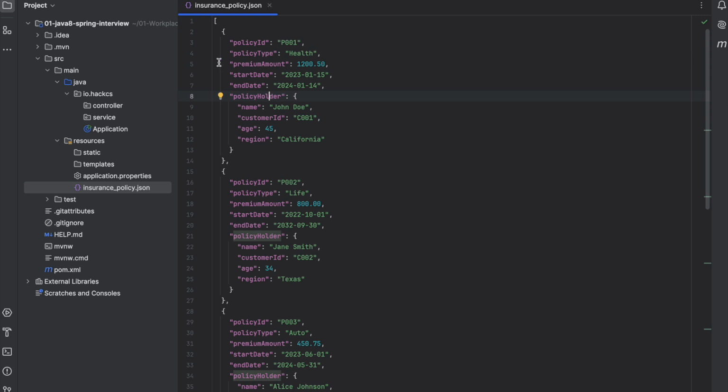So now we are going to read the information from this JSON file, and then we are going to have our service layer, and then we have our controller where we are going to call our API, and then we are going to do the Java 8 stream operations.